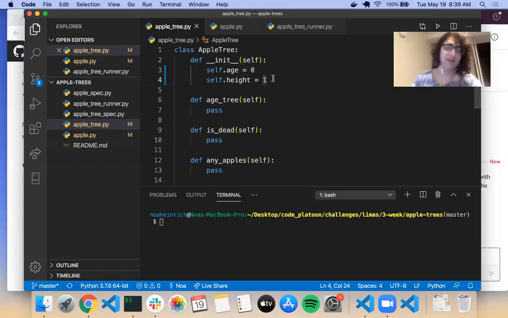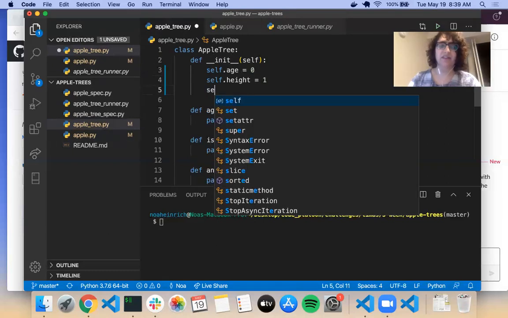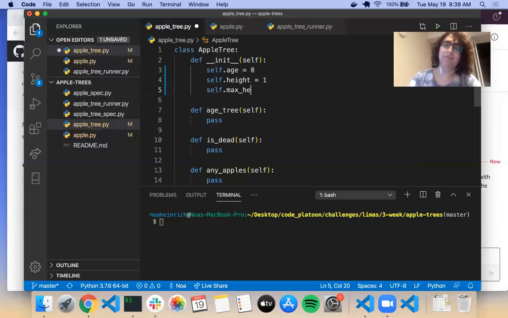Mm-hmm. Yeah, so we could also add things like self.max_height if you wanted to give an absolute maximum to how high a tree could grow. So if we wanted to set it to 20, we could do that, or a random number, either way.